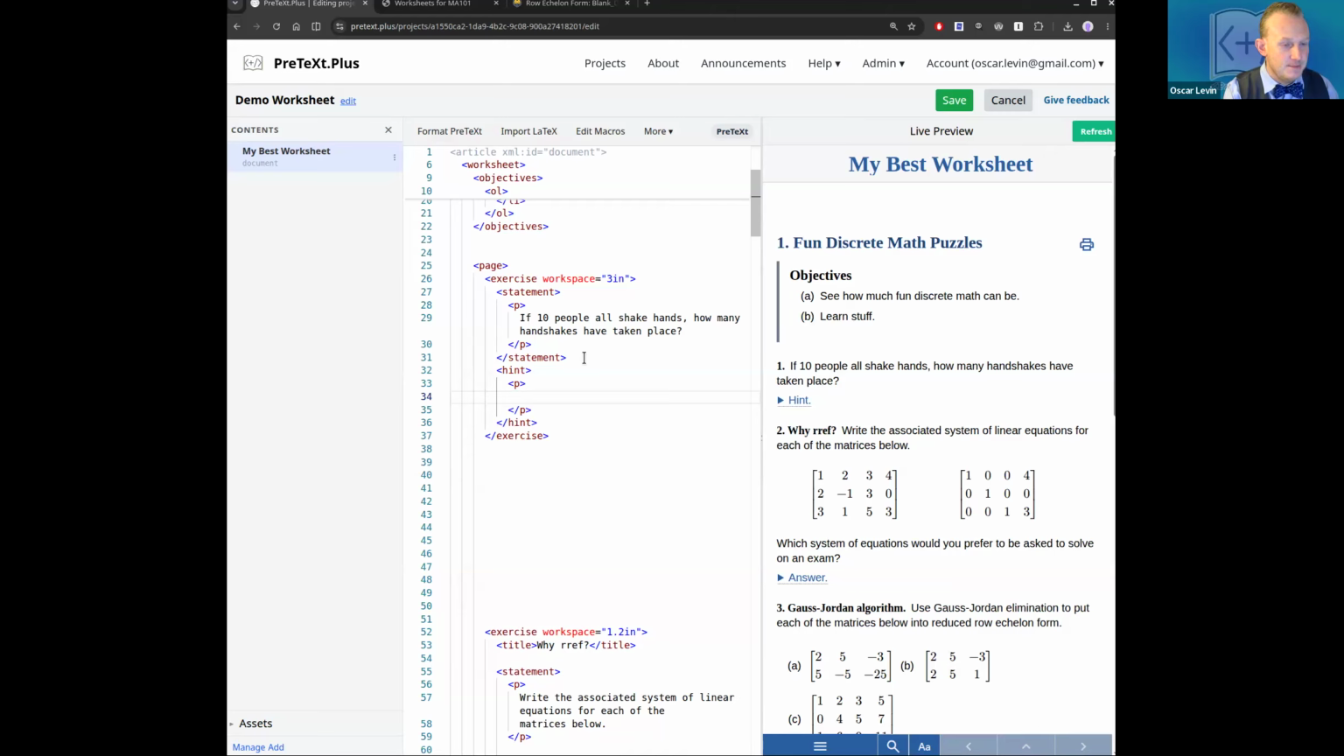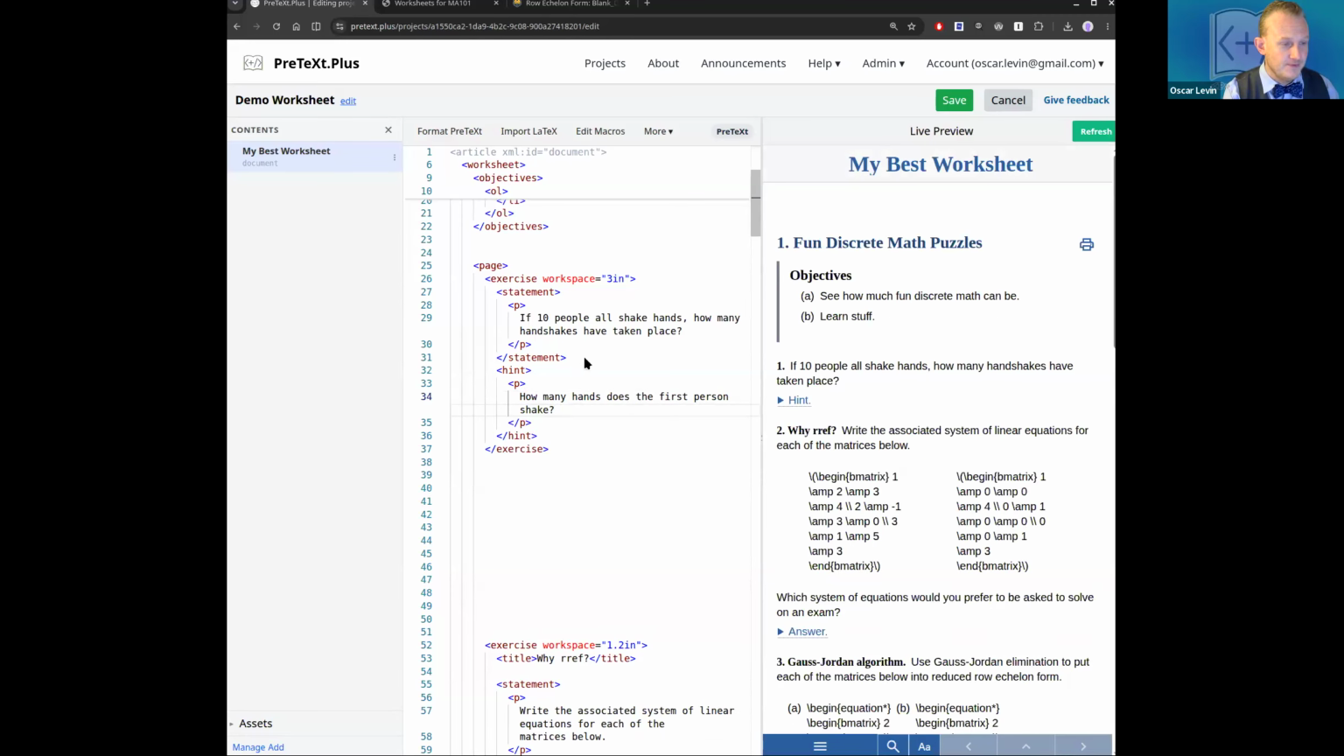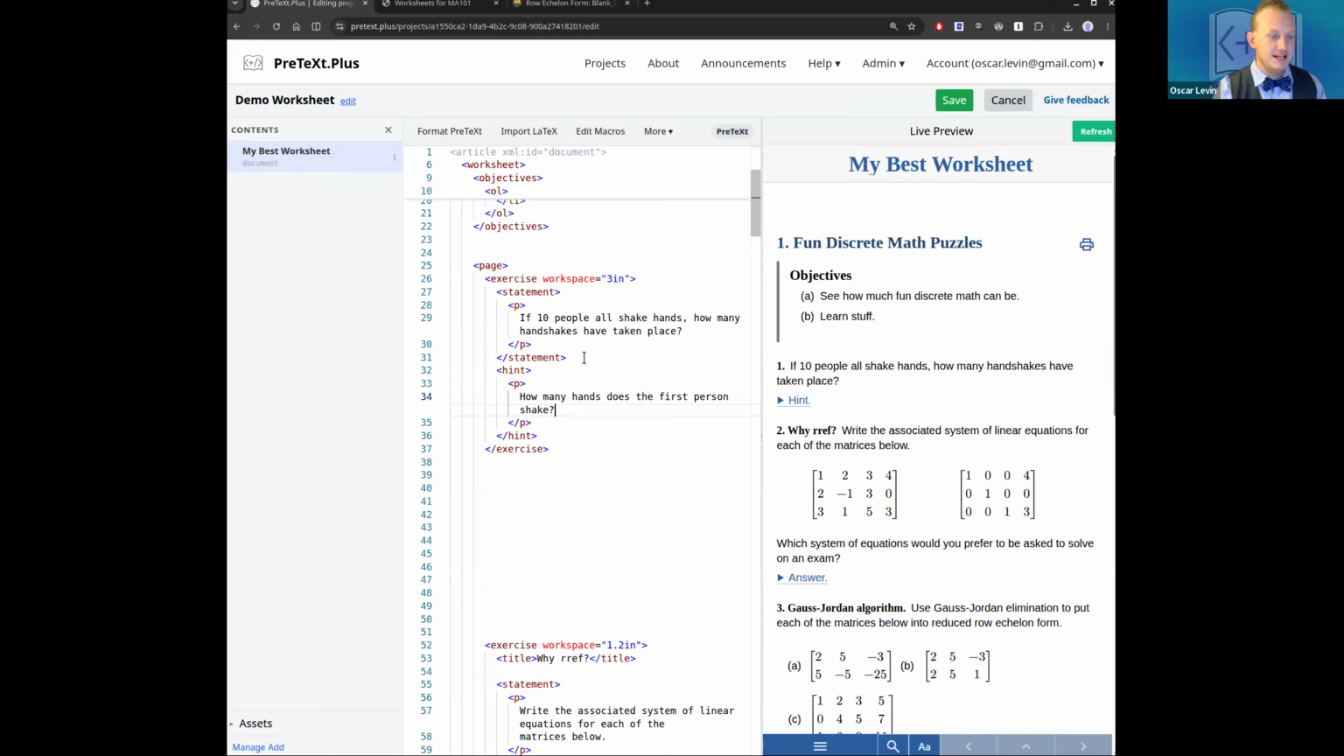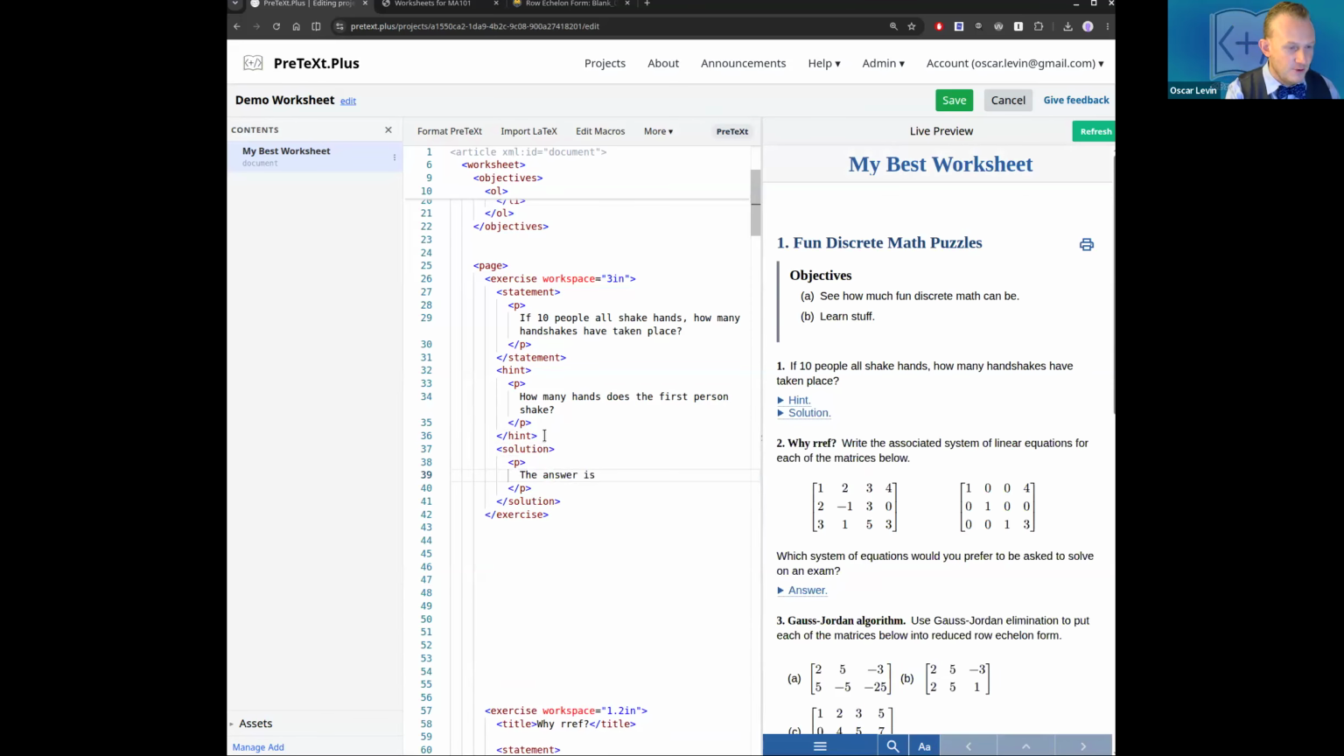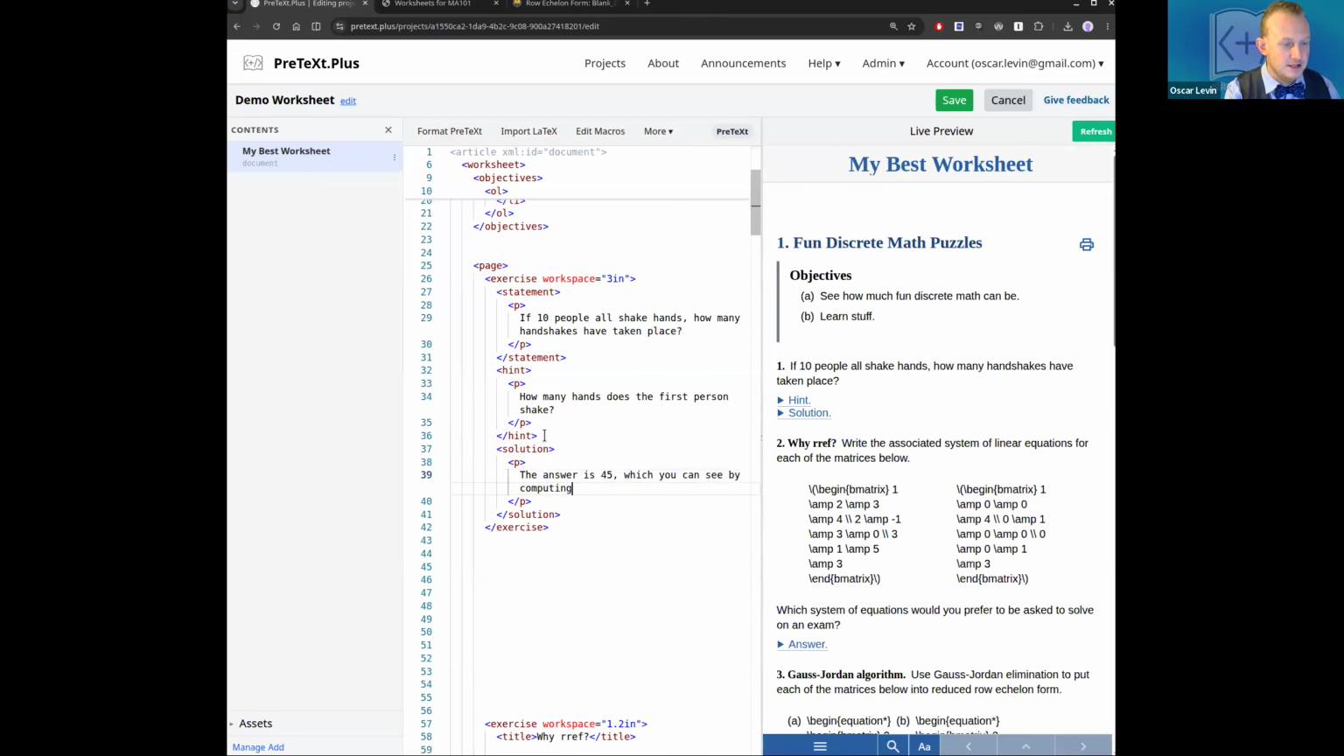And my hint might be how many hands does the first person shake? Maybe that's all I want to give as a hint. And if I wanted to give an answer or a solution, I could give those next. Answer we think of as just the actual numerical answer, 45 in this case, and a solution might be: the answer is 45, which you can see by computing the sum.